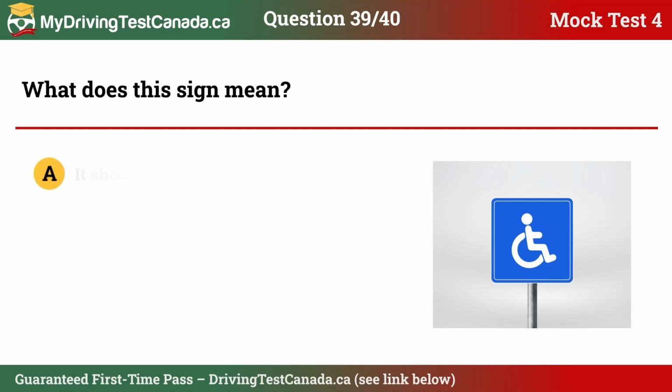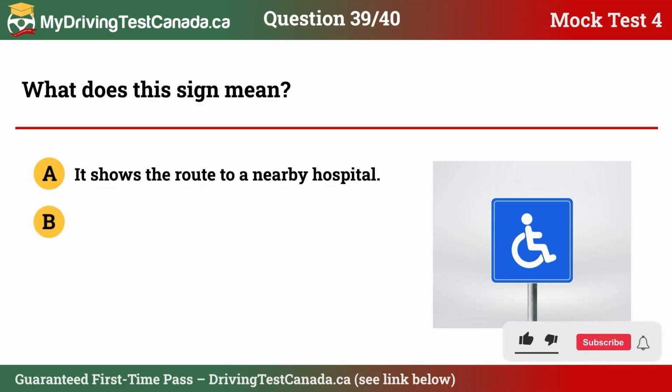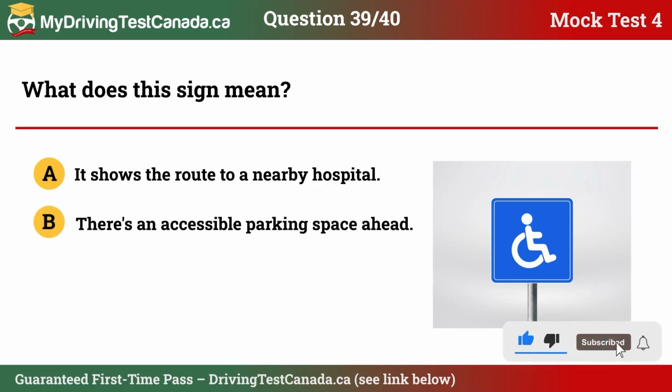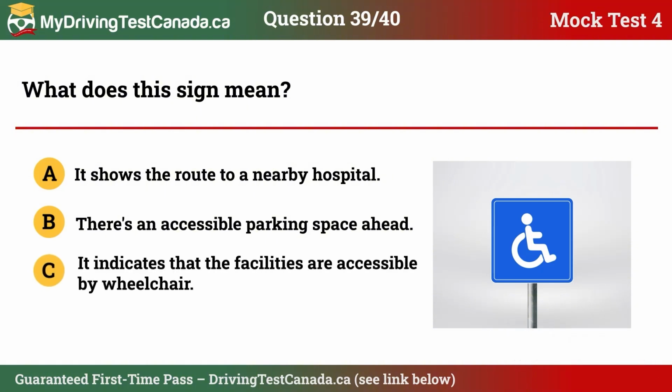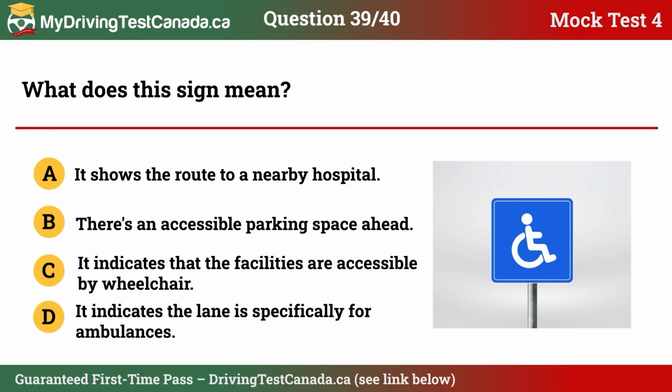A. It shows the route to a nearby hospital. B. There is an accessible parking space ahead. C. It indicates that the facilities are accessible by wheelchair. D. It indicates the lane is specifically for ambulances.